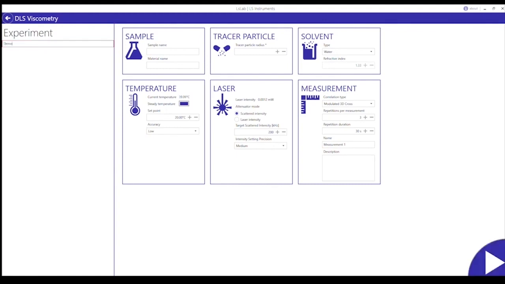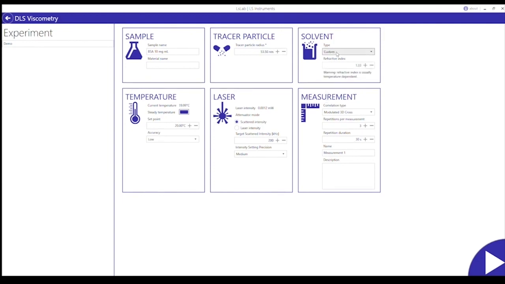First, I'm naming the experiment and keeping it simple here. I can set the sample name. It's not mandatory, but it's good practice. So here we are working with BSA at a concentration of 10 milligrams per milliliter. I need to set the tracer particle radius, and here we're working with polystyrene spheres with a radius of 53.5. I need to set the solvent, and I can choose among our preset solvents, or if my solvent is not readily available, I can choose custom and input the refractive index manually.